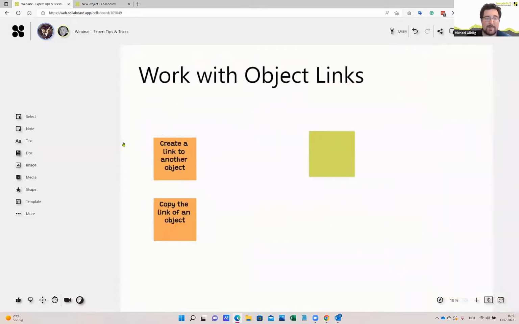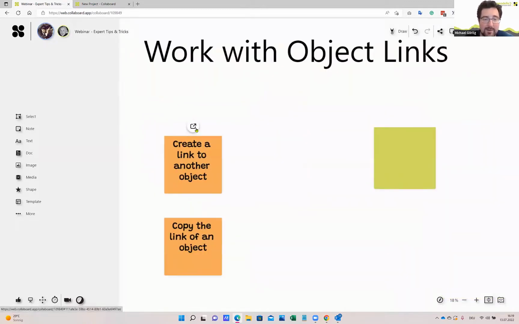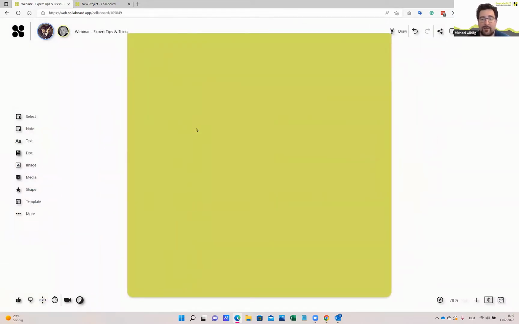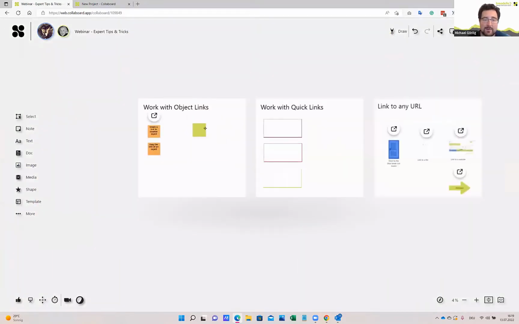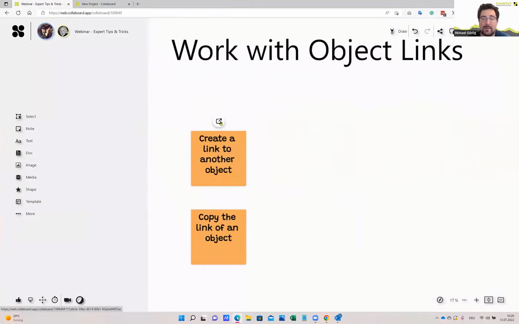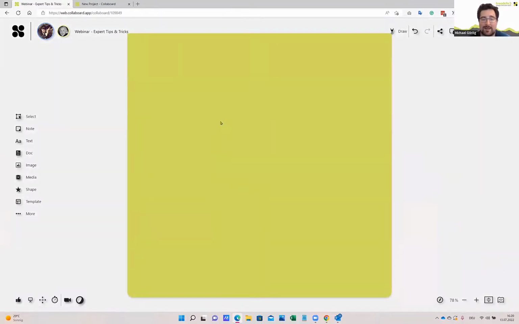And what we have done now is, you see above the sticky note, there is now this icon. So this is basically now linked with each other. And as soon as I click on this icon, I'm jumping directly to this sticky note. In case I'm moving that sticky note, so let's say I'm moving it outside of this box, then this link is still valid. So it always brings me to that sticky note. And with this option, you have a very nice way to bring people to a specific element on the board just with 1 click.